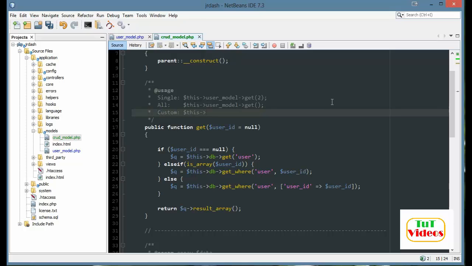So for the example here, I'll just use user model, even though we can use this with any class model we want. And I'll say get array any param. And let's put this to life. I think that'll be good.